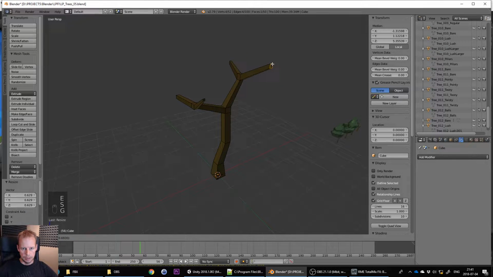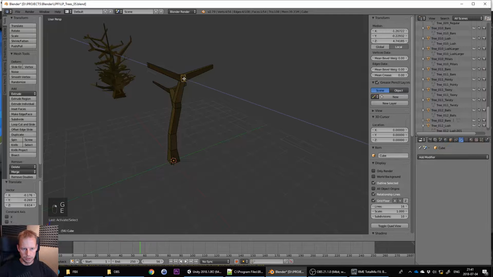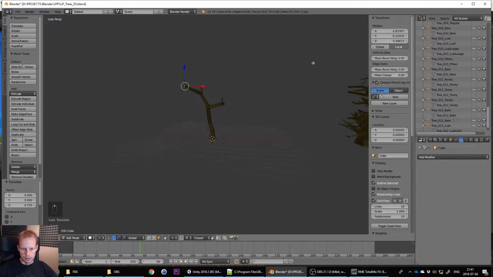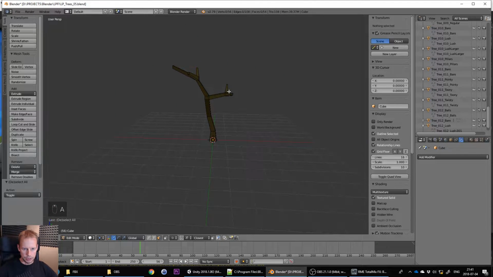Scale, grab, up. And let's do one more here. Extrude with E. S for scale, and move this one up. And here as well. Now you can grab a whole bunch of faces.